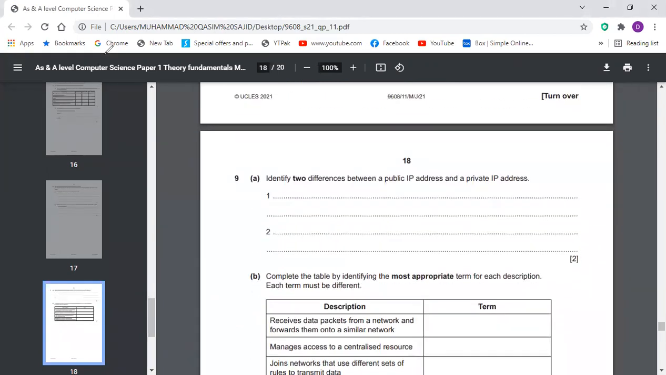Now for question number 9, identify two differences between a public IP and a private IP address. A private IP is known within the LAN, and a public IP is outside of the LAN, on the internet.